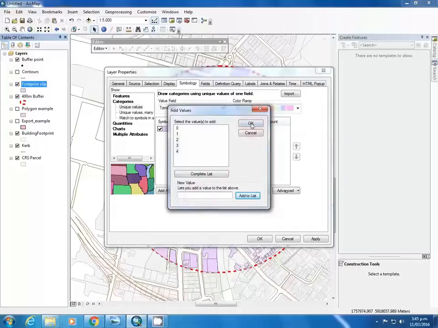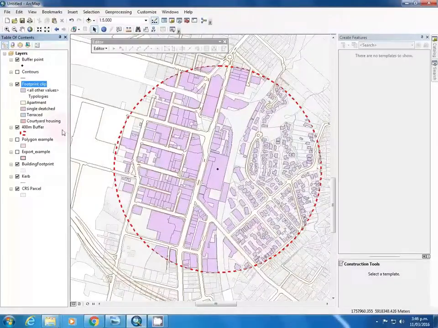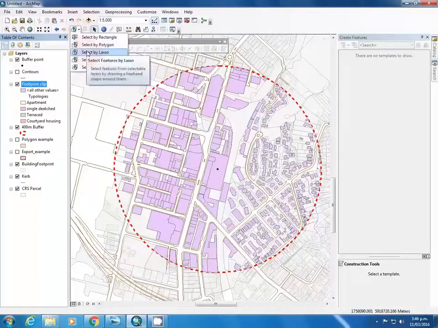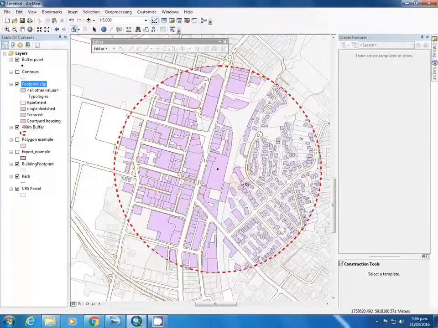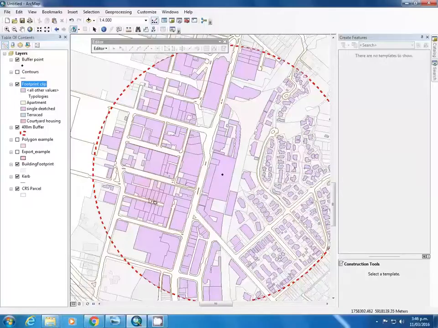And then in the label section, you can rename the layers. So we go apartment, single detached, terraced, and courtyard. Press OK. Now you use the selection tool, which is over here. And then you want to go lasso, or in my case lasso. And then you can turn these off. Also, turning the layers off before you select will help you a lot because it might get a bit messy. So you want to turn off your buffer and things you don't need.